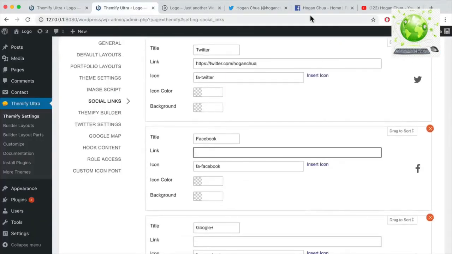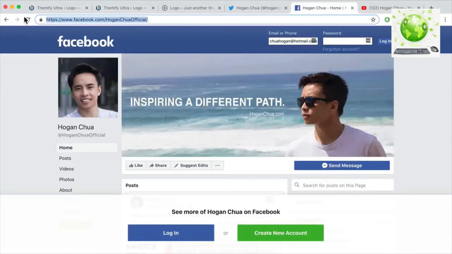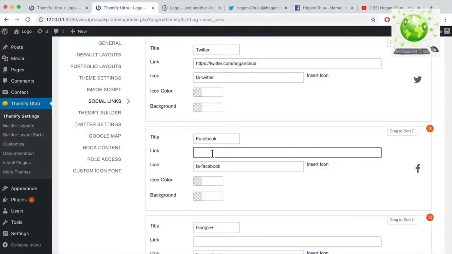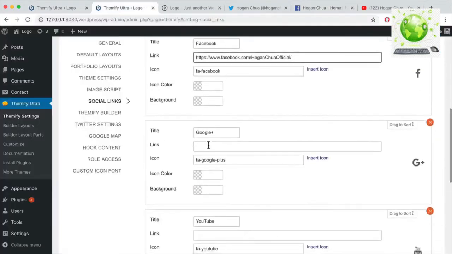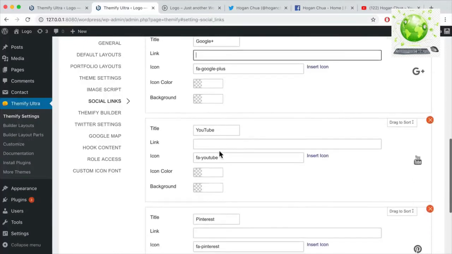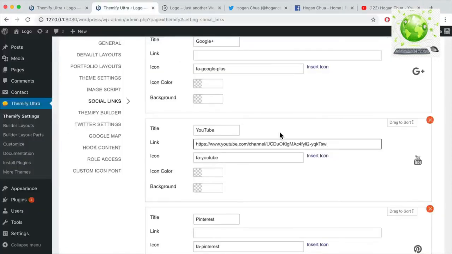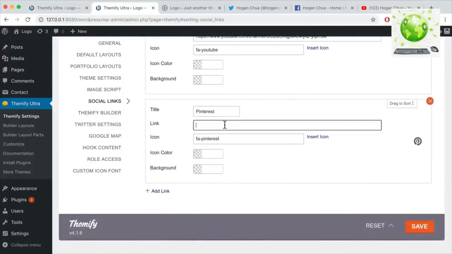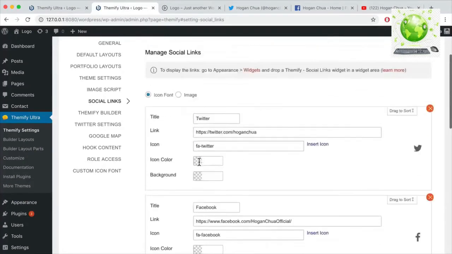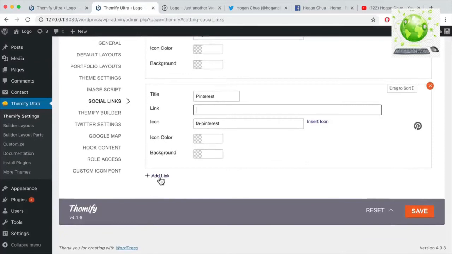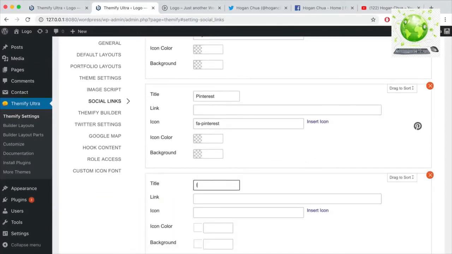You can grab your Facebook page URL, copy that, and paste it in here. If you have Google Plus, you can paste in the URL as well. For example, your YouTube channel URL, copy that and paste it in here. If you have Pinterest, you can paste that in, but maybe you have Instagram and you don't see it here. You can click on add link and type in Instagram.